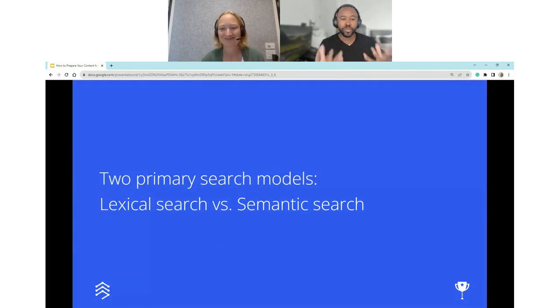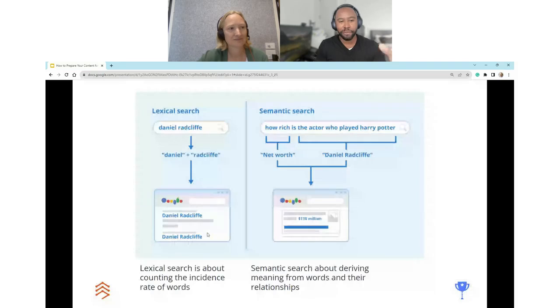Cool. So yeah, there are two primary search models. There's lexical search and there's semantic search. Lexical search is very much about counting words. Where are these words that you're looking for targeted? The next slide shows it a bit better as a visual. In this case, we've got the keyword Daniel Radcliffe. In SEO, typically you're like, okay, let me use it in the page title. Let me use it in the URL. Let me put it in the body copy 30 times or whatever it is.